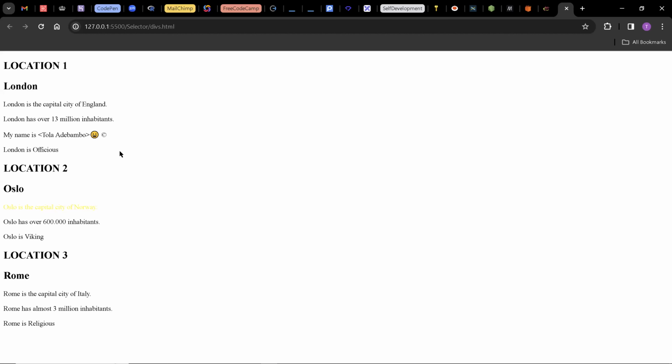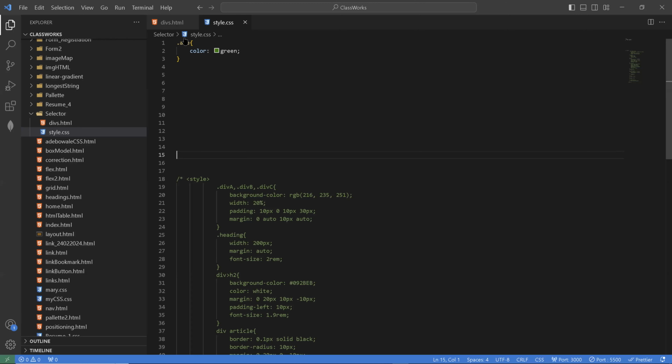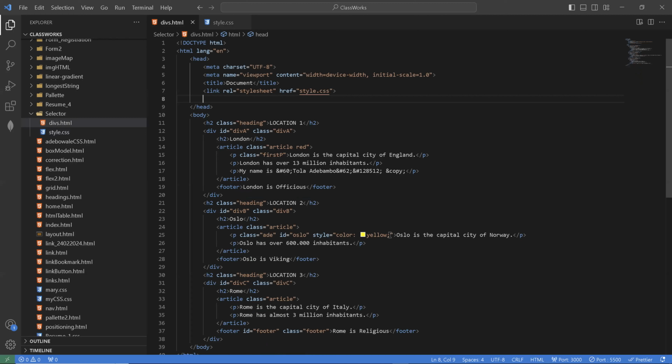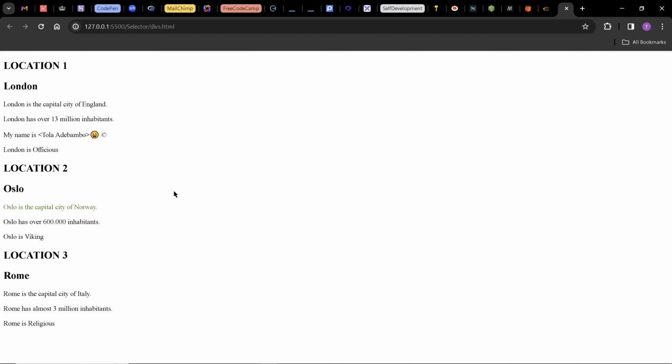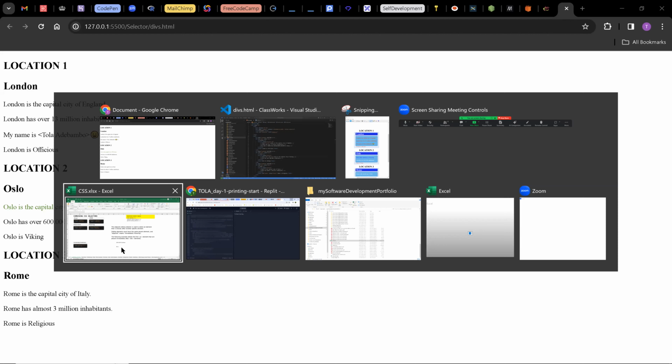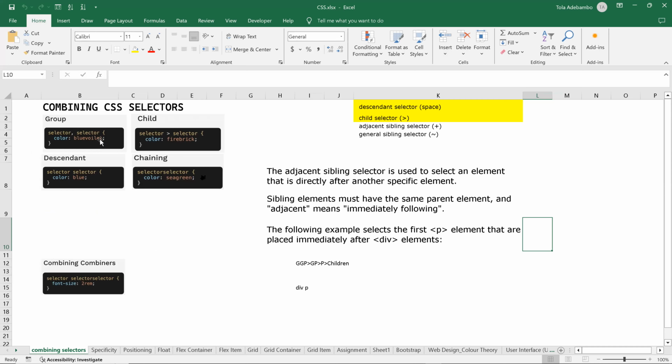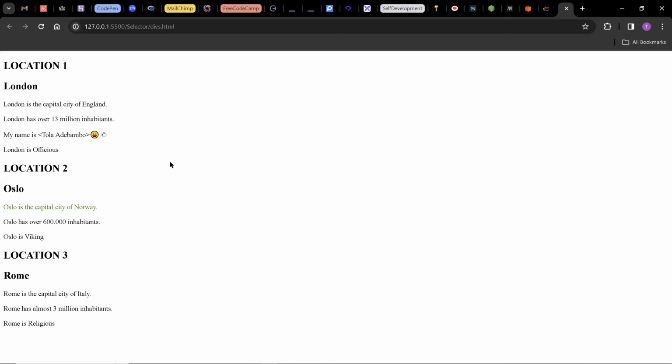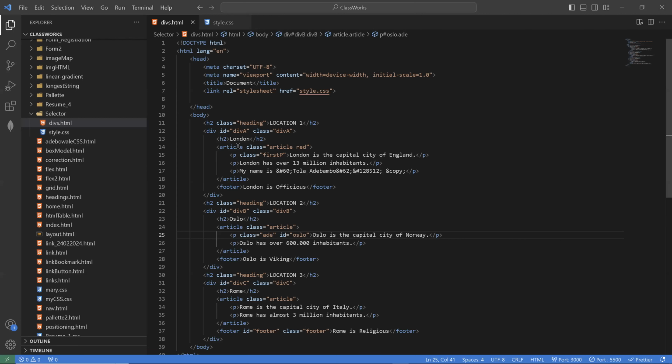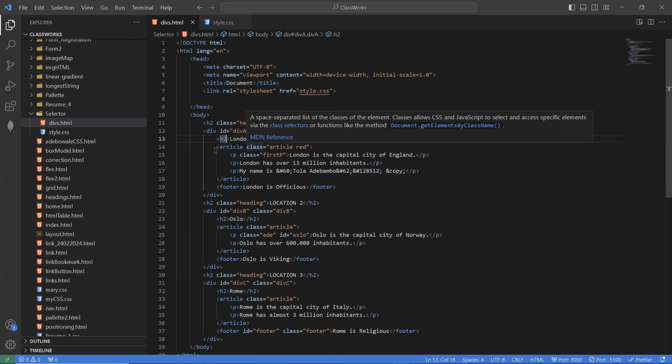Okay, so we are back. Okay, let me remove this yellow. Yes, this one. Let me just remove this. Okay. Now, the very first on the list is the group selector. We know that if we want to select an element, we can simply say H2, for example.